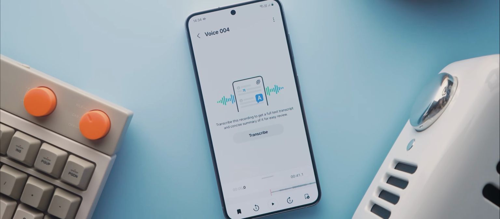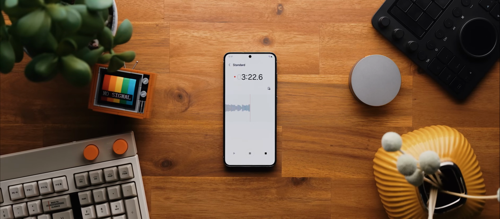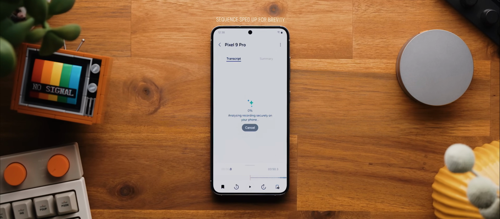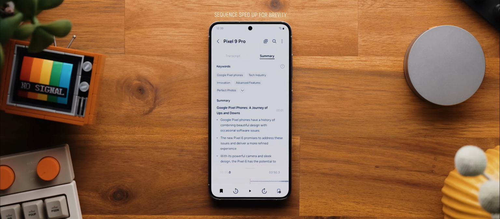And finally, for our AI features, we've got the voice recording app. So anytime you complete a recording within the app, you'll then see this option that allows you to not only transcribe that recording, but it will even generate summaries from that recording, which is amazing.